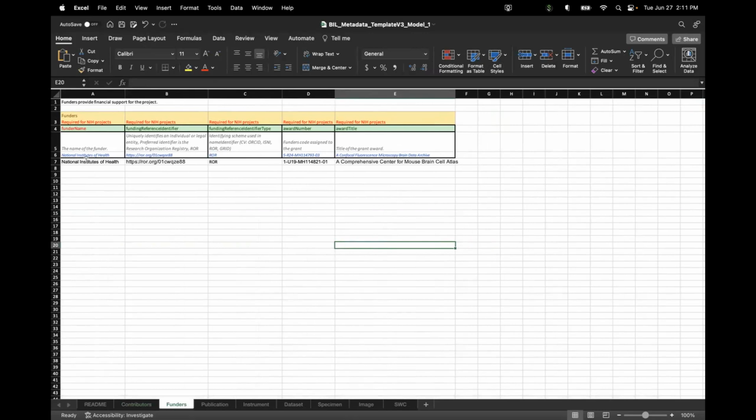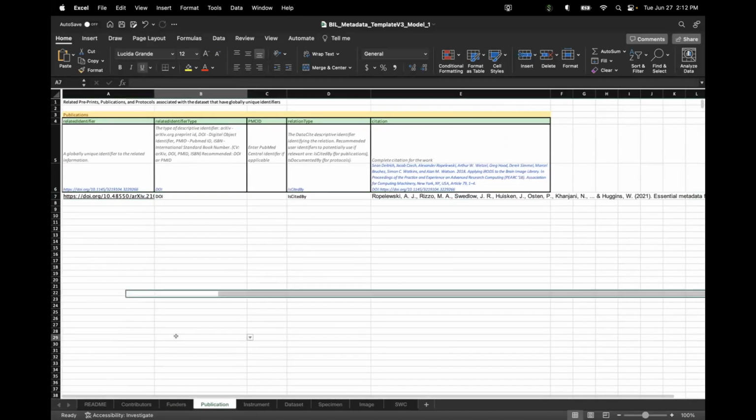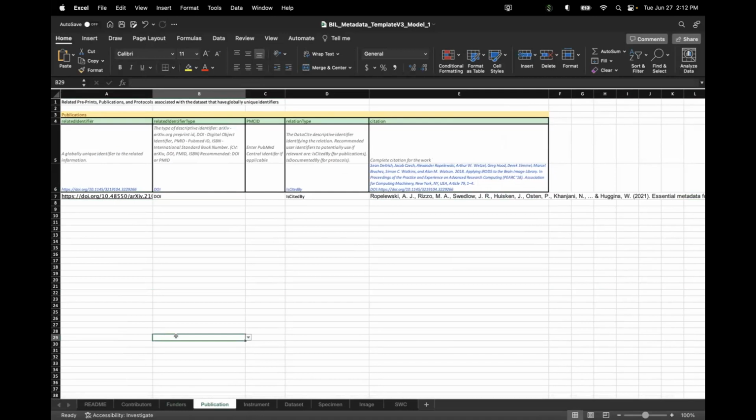Funders is also going to stay the same. So for this, I just have listed the NIH and the ROR link for the NIH as an identifier. And of course, that is an ROR, so I include that as the scheme. Next is the award number and the title for that award. So pretty straightforward there. And then the last one that is the same for all of the metadata models is the publication tab.